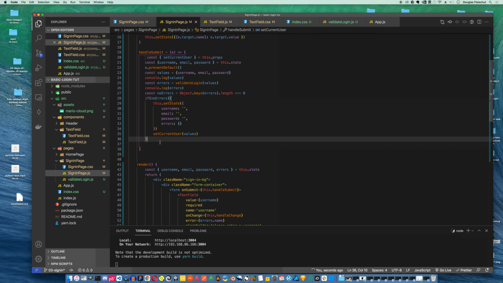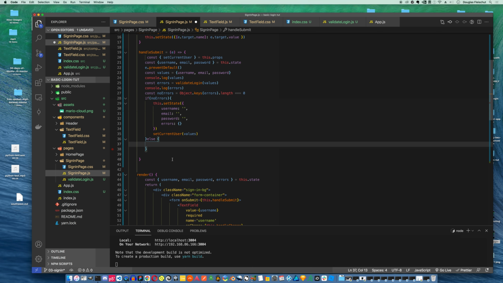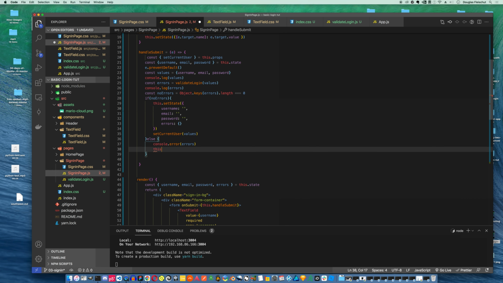If there are errors, then what we want to do is say, maybe we could say console.error errors. And we'll say this.setState, and we'll just pass in values and errors. So we're going to send that errors object, and we're going to send in the username, email, and password, so that's still there and the user can see it. Let's see now if we're working.